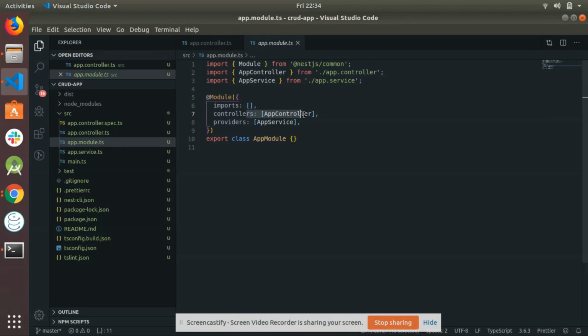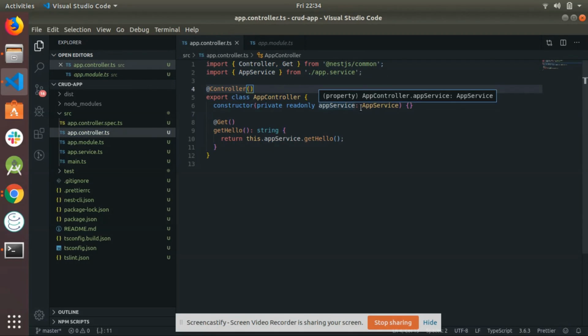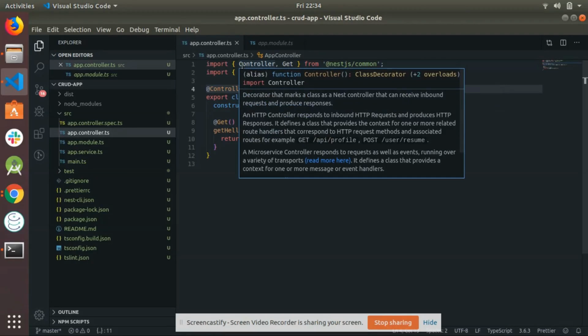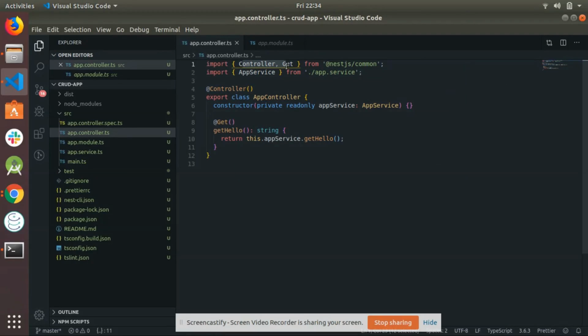Okay, now let's jump to the app controller. In the app controller, we are importing these two decorators from @nestjs/common, and we are also importing the service. And in the constructor of our controller, we are passing the app service.